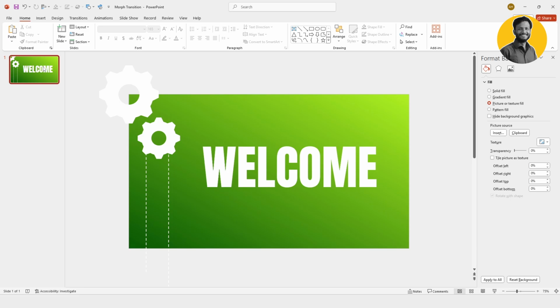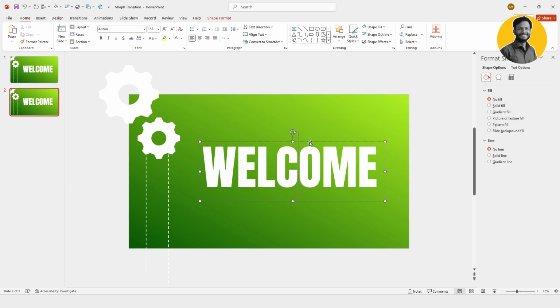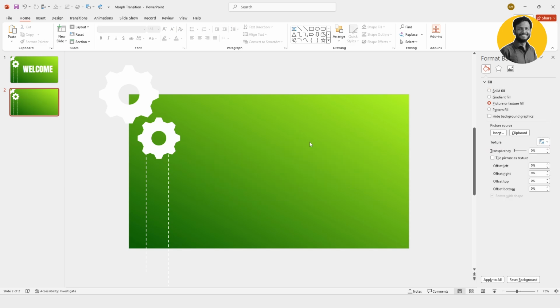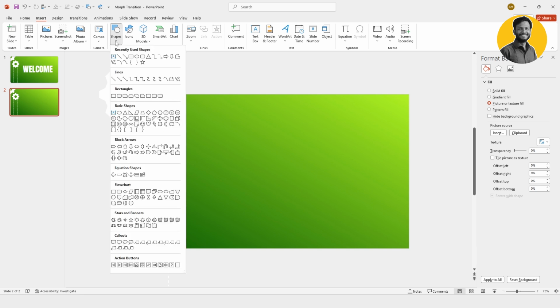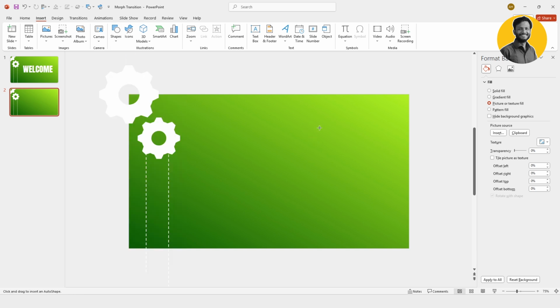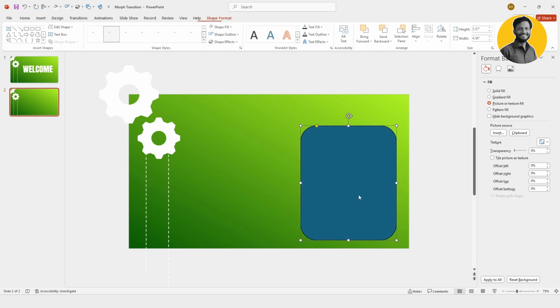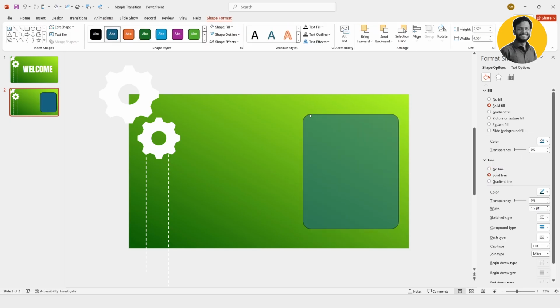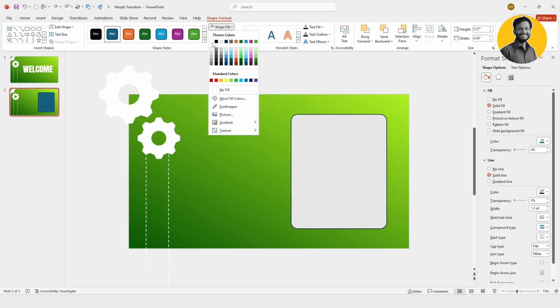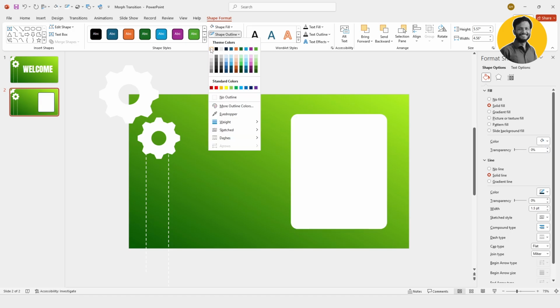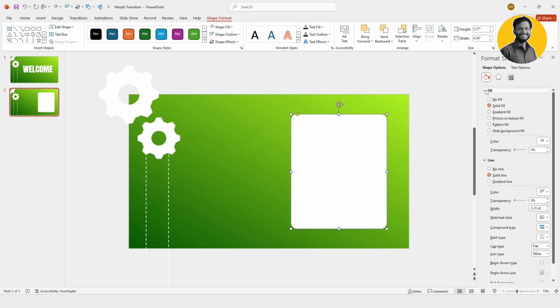Now, right-click on the slide thumbnail on the left and select Duplicate Slide. On this second slide, we'll create the content area. Go to Insert, select a rounded rectangle, and draw it on the right side. Change the outline to white, and set the weight to 3 points. Open Format Shape, fill transparency to exactly 50%.